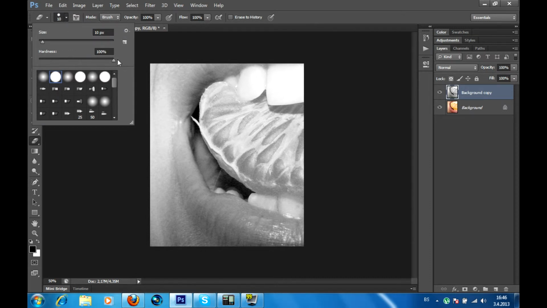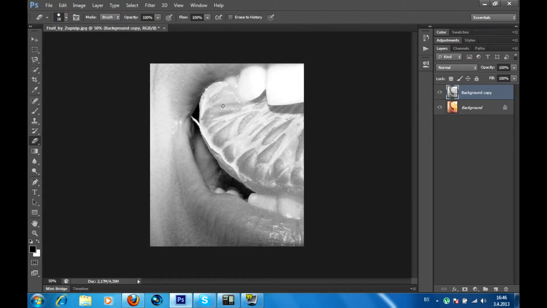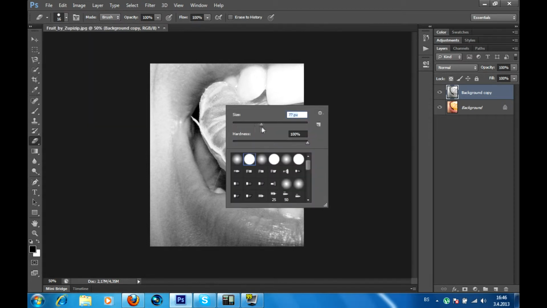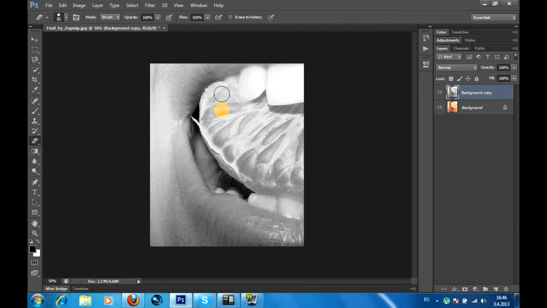Click there, set the hardness, and make your size. And now you make the size and go to the line and just left click and scroll down everywhere where you want to make a color.